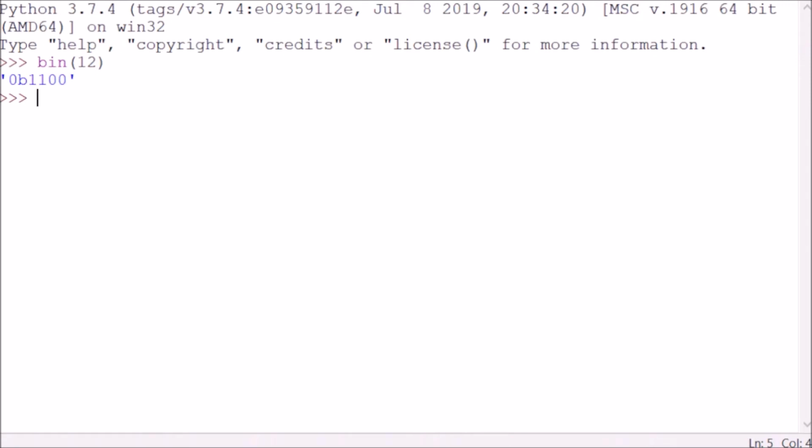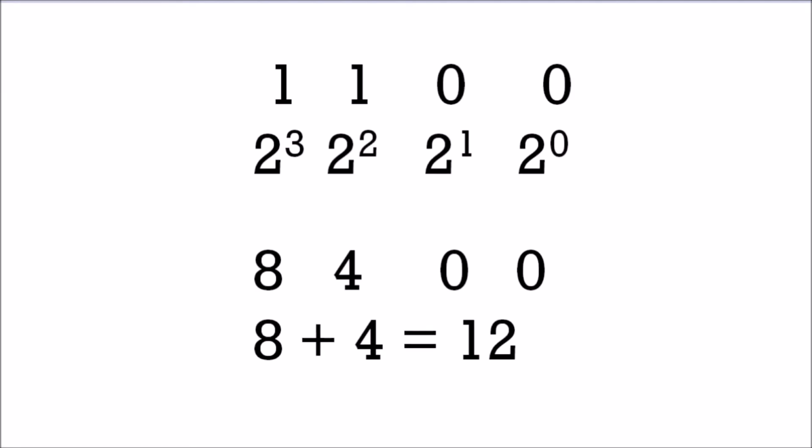So we can see we got the answer as 1100, and 0b tells us that this is the binary number. So now let's switch to our whiteboard and let's see how to convert a binary number to a decimal number. Now let's try to convert a binary number to a decimal number. So I've already done it, so I'll just explain it in short.